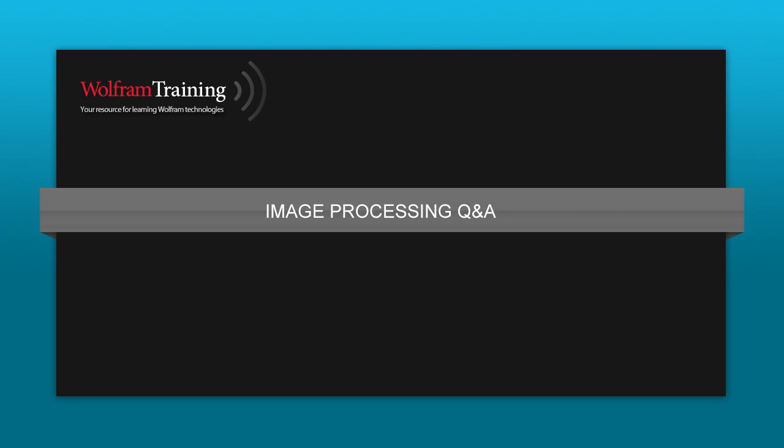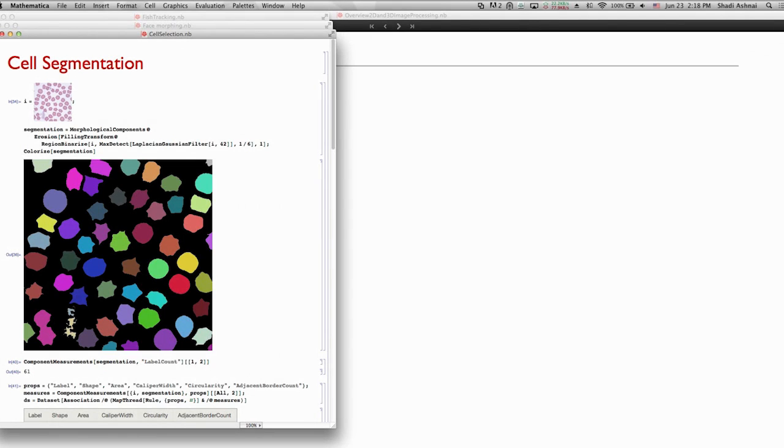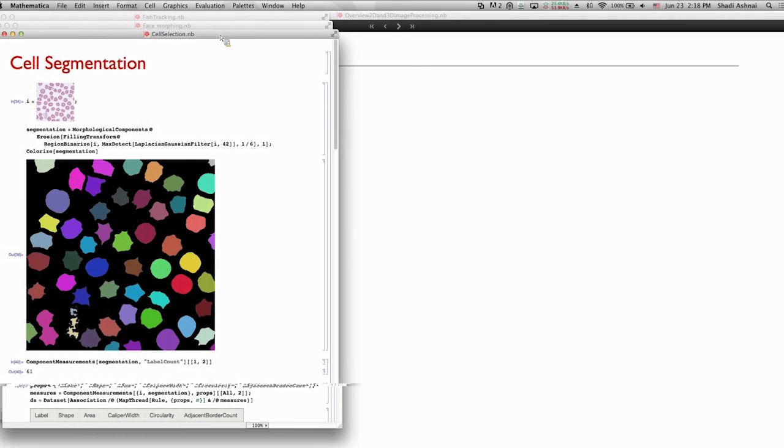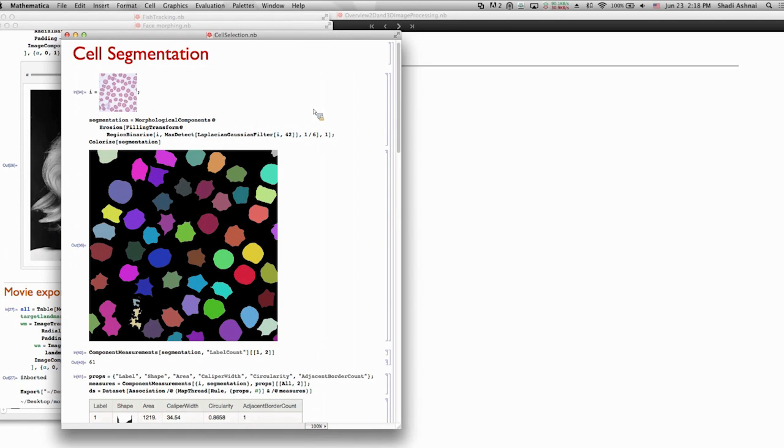Thanks, Marcus. Let me start by showing a few of the examples that you asked us to show. First thing, on the cell selection, someone was asking how we can count how many cells and how many burst cells are in this image.